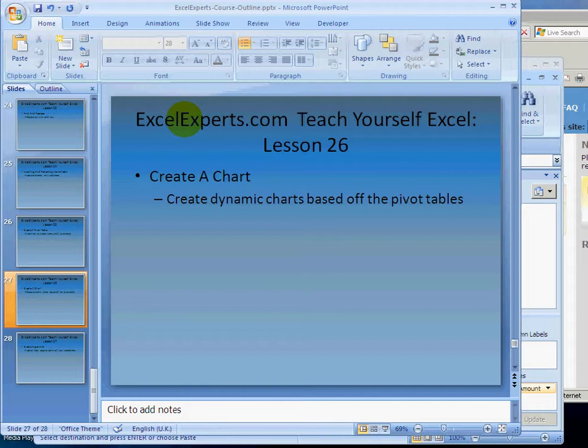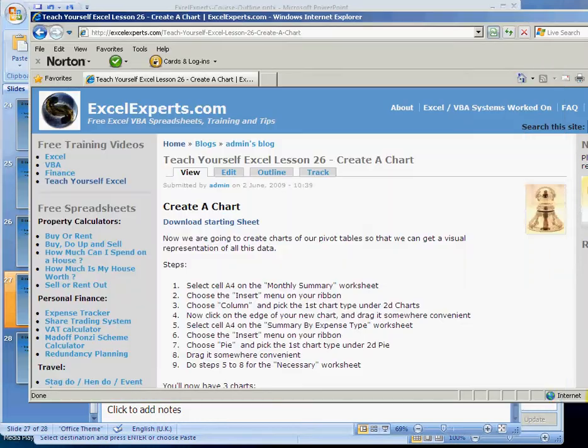So we just created some pivot tables. Now what I want to show you is how to create a chart directly based off those pivot tables and show you that it dynamically updates when you update the data and the pivot tables, and it all feeds through seamlessly.